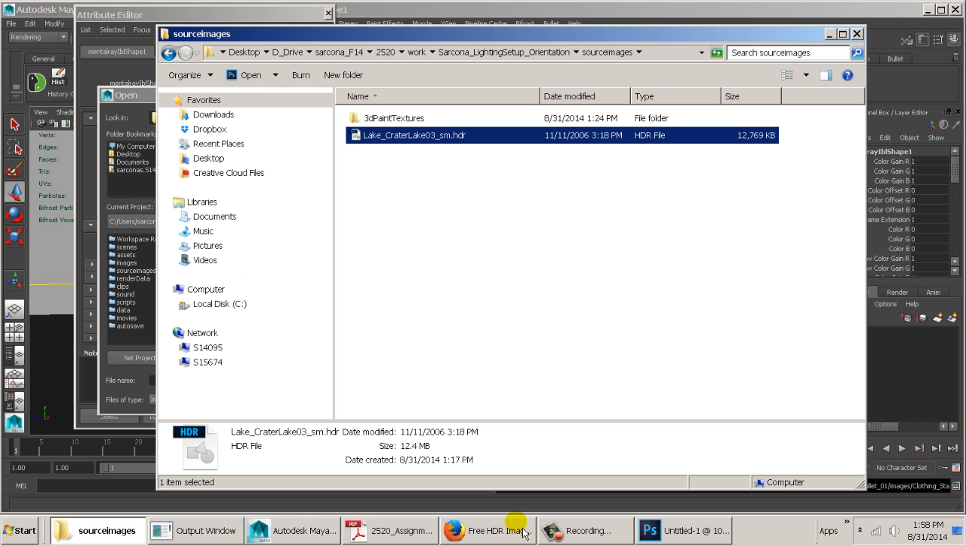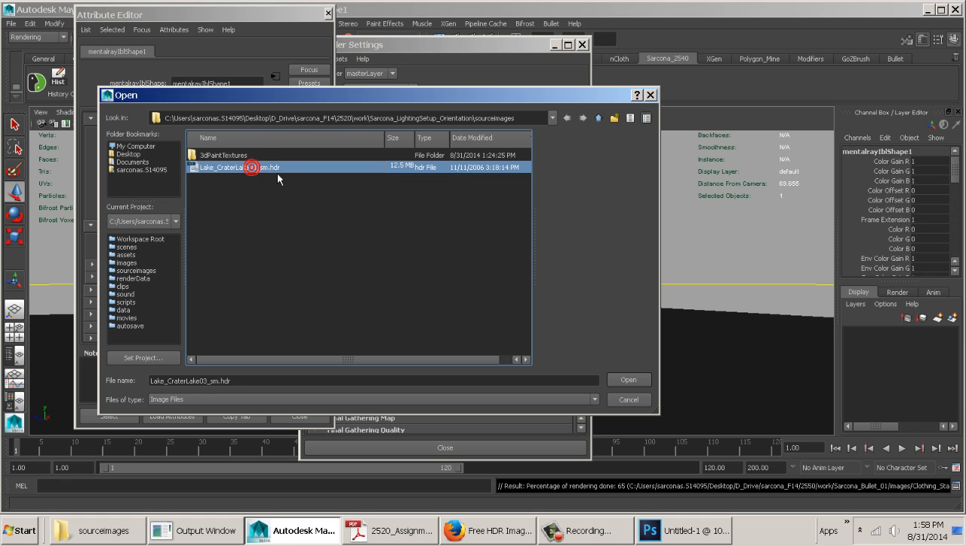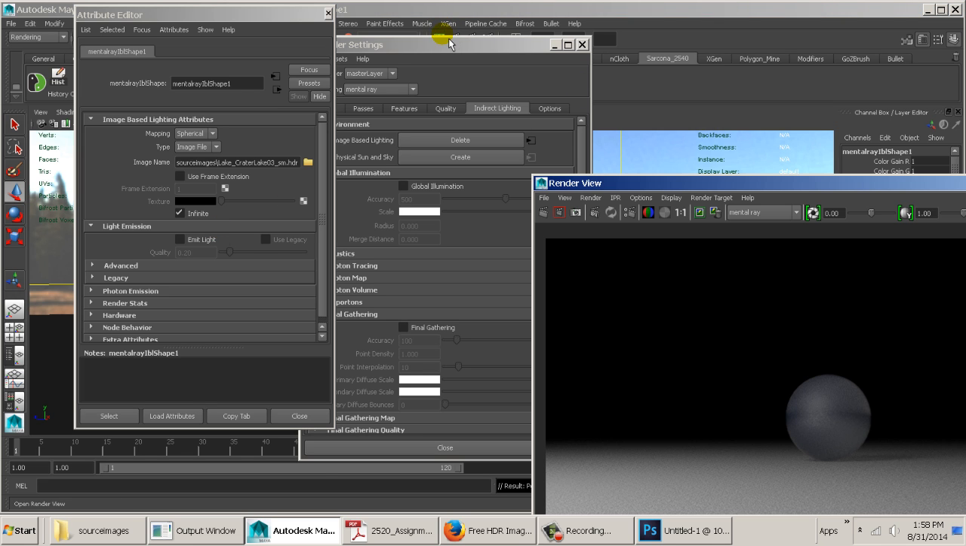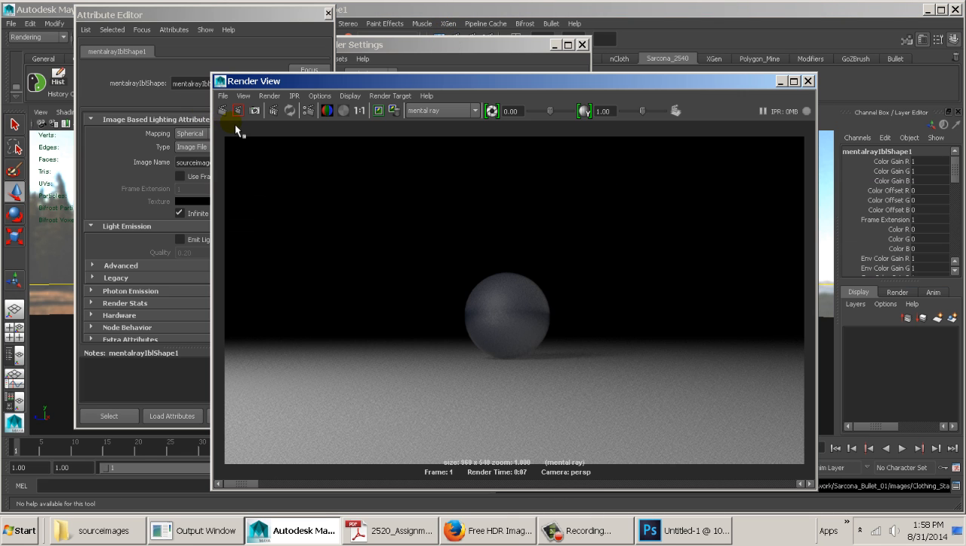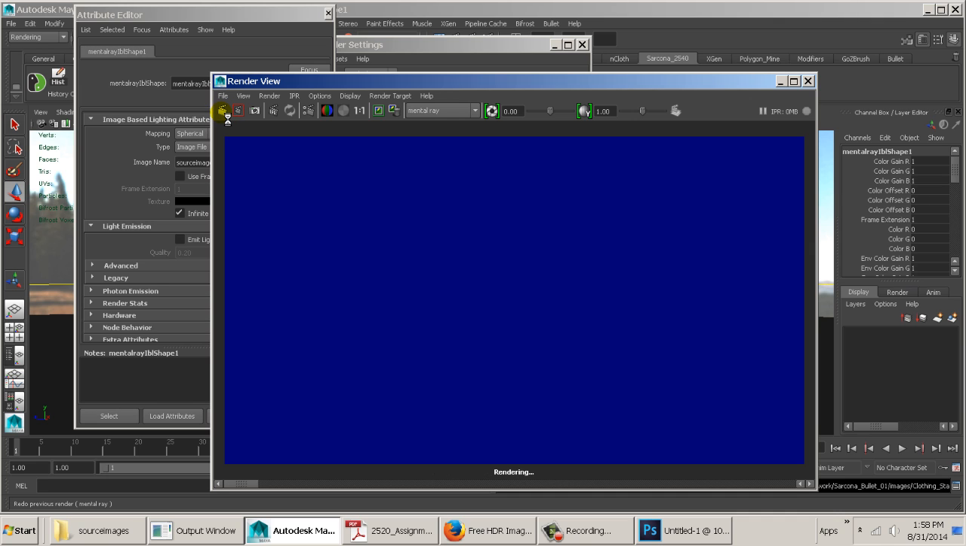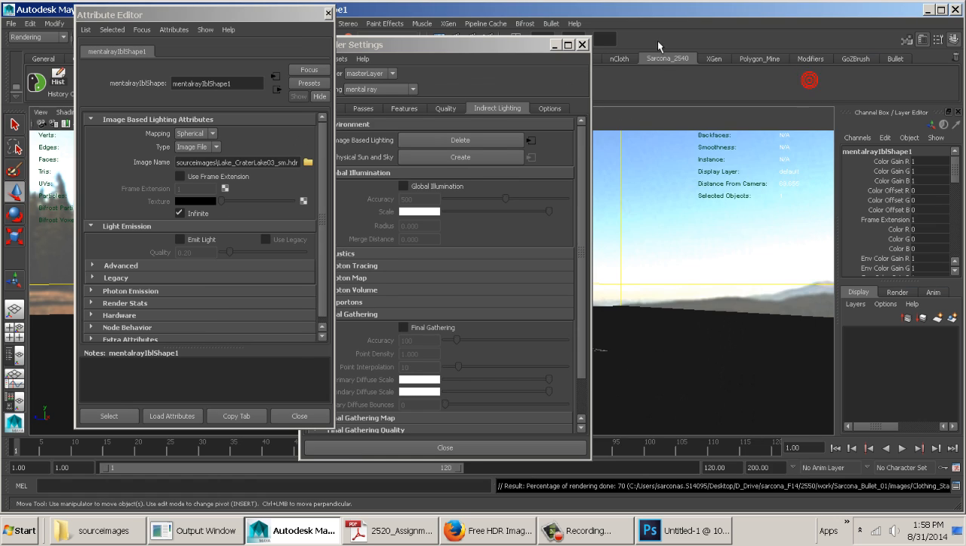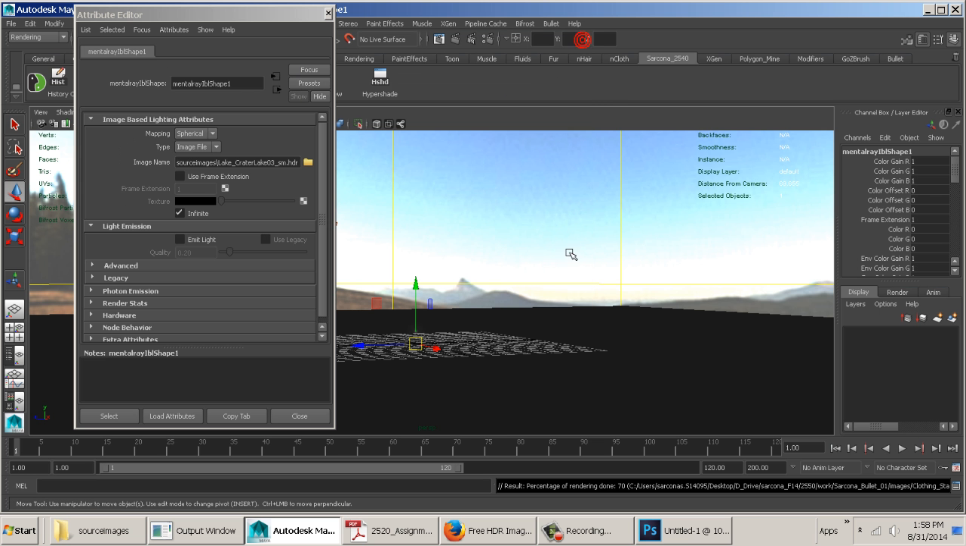So I'm going to go into Maya again, use that image, and go back to my render view and render this. And what we're going to see is that we have a little bit more detail in our scene than we did before. Let me zoom closer to that sphere.